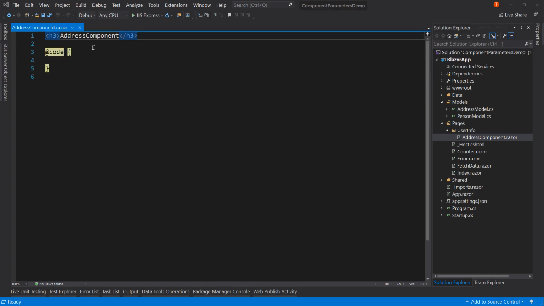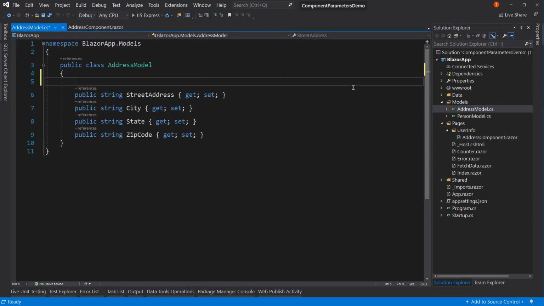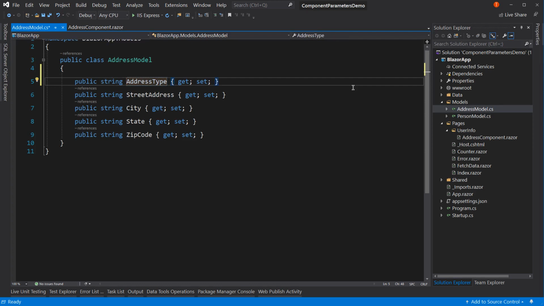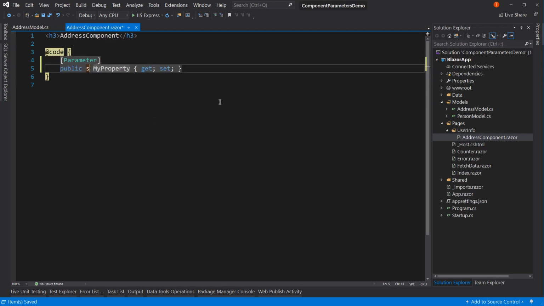Now, by looking at this, there's one thing I want to add to my model. And that is, I don't have a designation that identifies what type of address this is. So address type, we'll call it. And now you can say home address, work address, and so on. So now what I can do is I can assume that we have the information about an address. So I'm going to create those parameters in here.